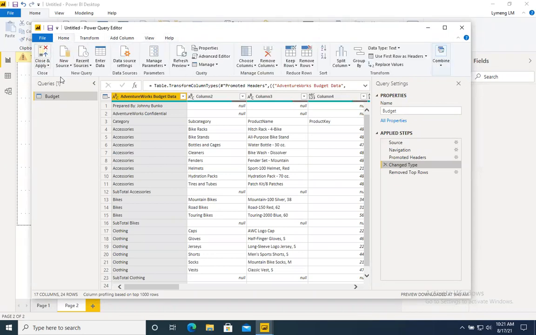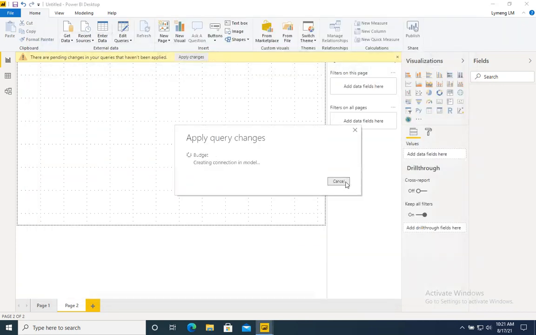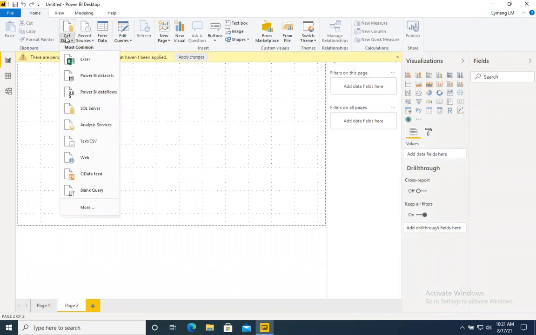After you are done with your data, you also need to Close and Apply in order to make changes to the data that you have imported. Okay. I don't want this data, so I'll just click Cancel. Maybe try another one like SQL Server. You can also import from a website, SQL Server, or others as well.